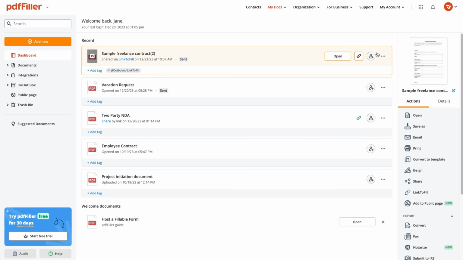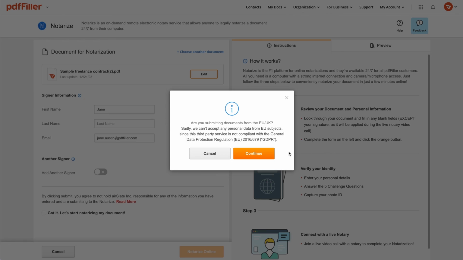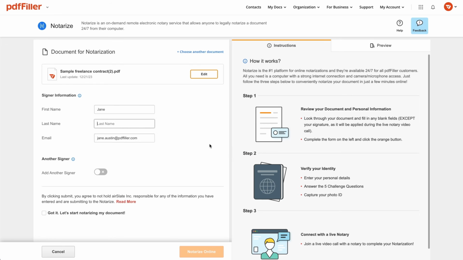The integration with the Notarize service allows you to engage in a video call with an online notary without leaving PDF Filler. But first, you must verify your identity for security purposes.